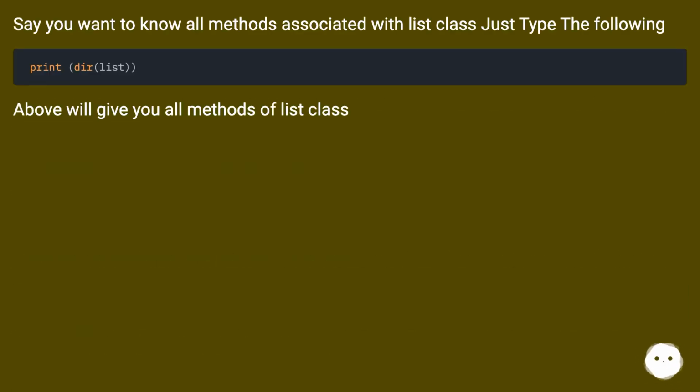Say you want to know all methods associated with the list class. Just type the following. Above will give you all methods of the list class.